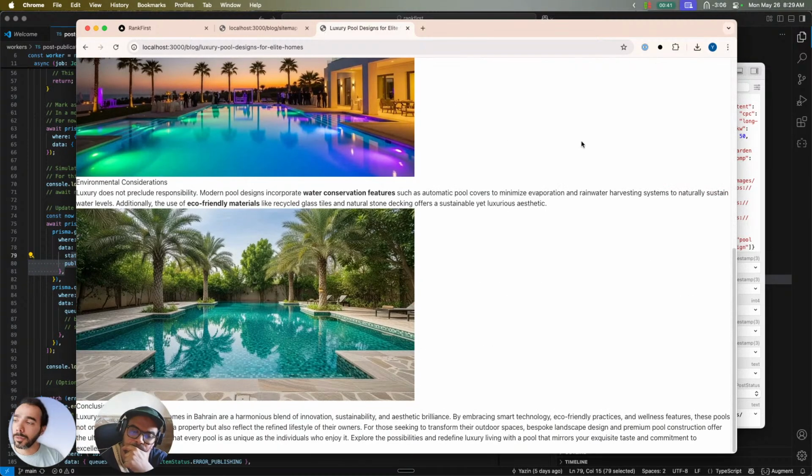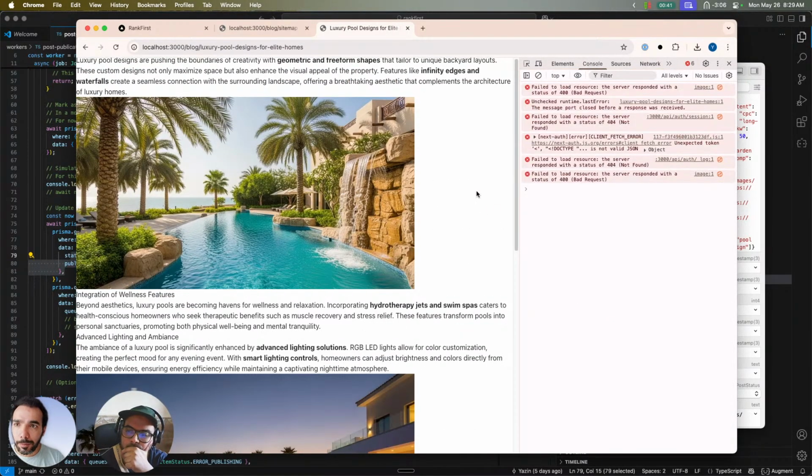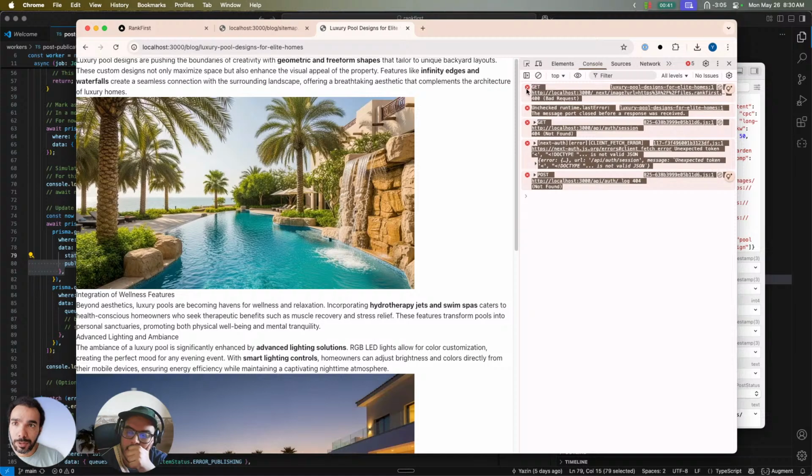Oh wow, look. Okay. Do we have any errors here that we need to fix? Okay, so it's trying to access API auth session. Ah, okay. So we need to make sure that we're not checking auth on this route, because we have NextAuth checking for authentication. So we need to exclude the blog path from authentication checks.